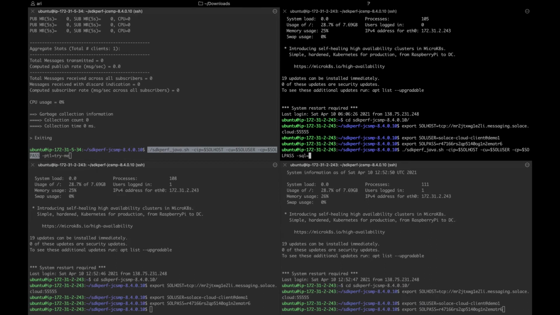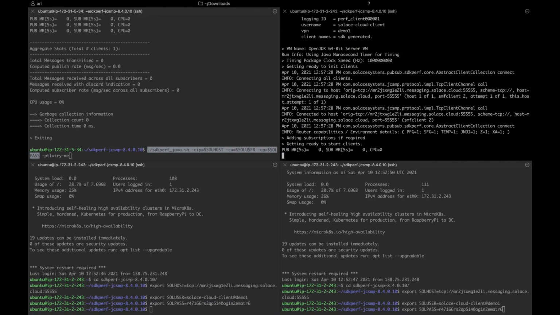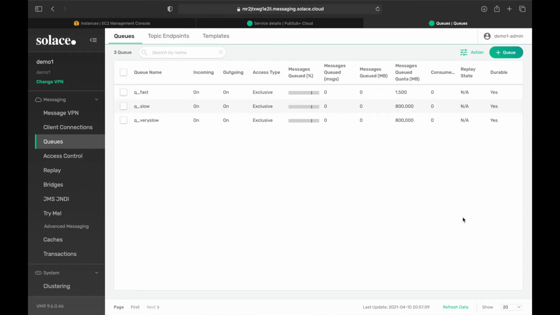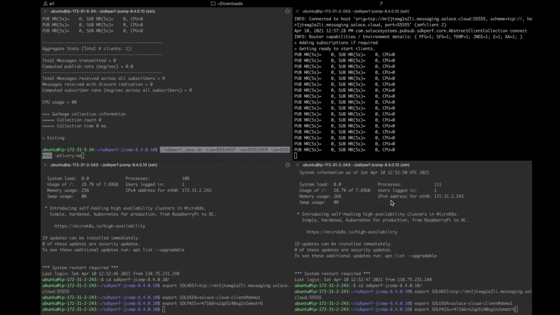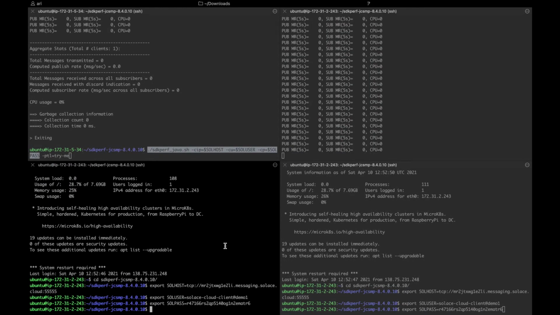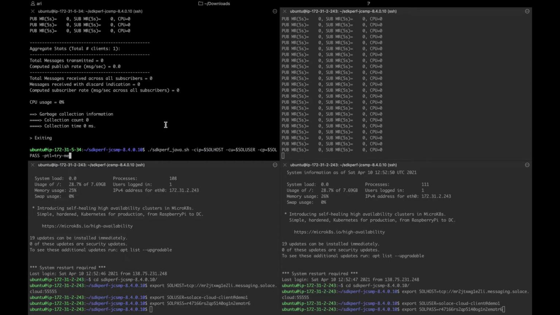For this one, I'm going to be listening to the fast queue, and I also need to add a retry count. This one is basically to reconnect if I lose the connection. So let's make it 30. It's running fine. Now we should be able to see that one consumer is active, but no traffic at all yet. Let's do the slow connection as well.